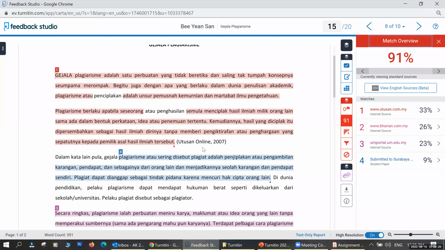Okay, Turnitin still highlight. Contoh macam students ni, dia copy daripada Utusan. Walaupun dia letak acknowledgement kat sini, Turnitin still highlight, sebab content ni ada dalam Turnitin databases. So you as instructor, you can actually exclude the sources.